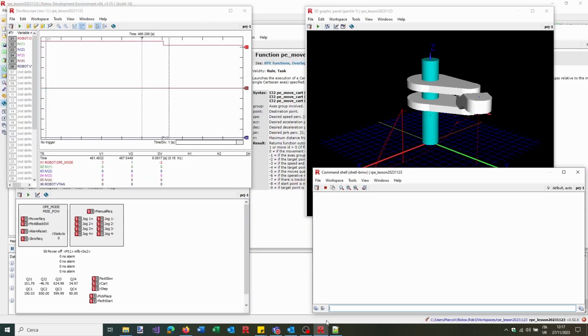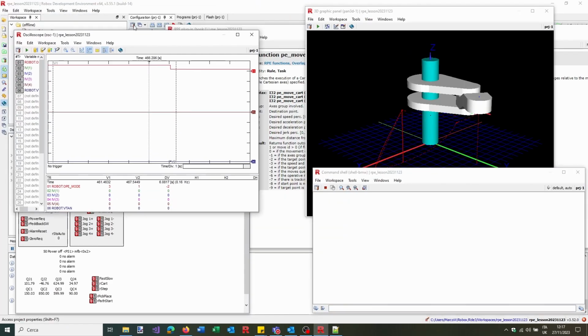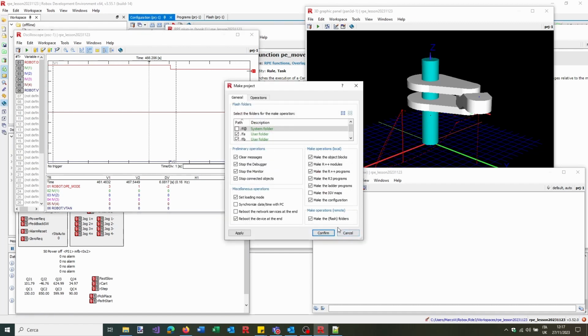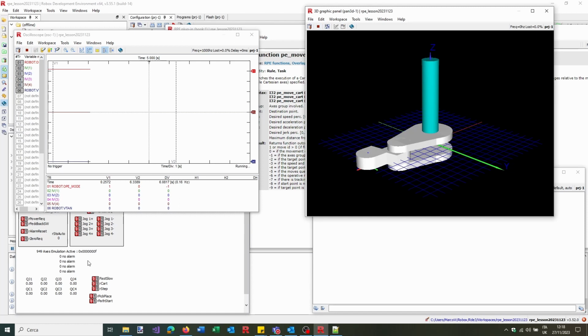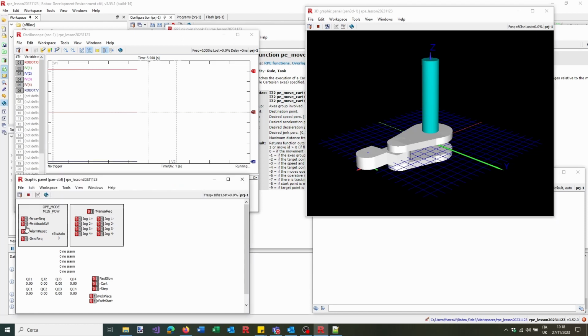Now, let's do again. No, actually it's not important. This could be just QC2. This is something I wanted to do. I was thinking a better number. And now let's go to automatic cycle. Let's play, let's alarm reset, power, and let's start the pick and place.